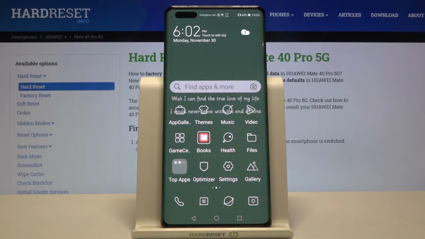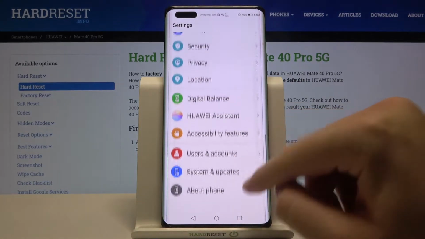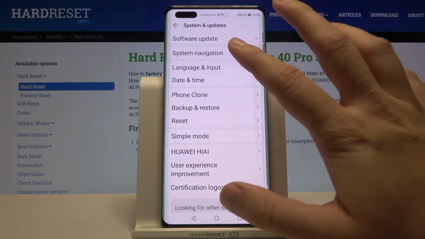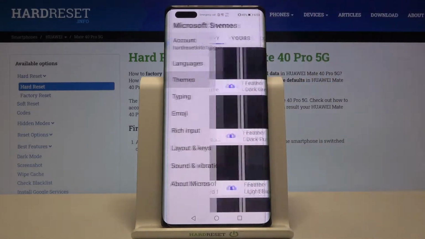Welcome! If you want to customize keyboard theme with your picture or photo on HUAWEI Mate 40 Pro 5G, at the first you have to go for the settings. Next you have to scroll down and go for the system and updates, select language and input, go for the Microsoft Swift keyboard and go for the themes.